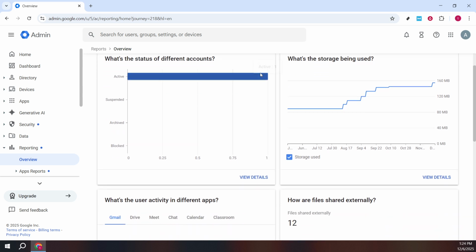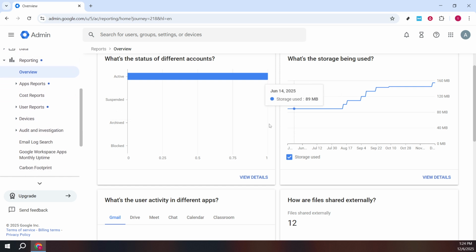You'll also find what's the storage being used. This helps you keep an eye on total usage and top consumers of storage. If you manage quotas or shared drives, this snapshot is a great way to catch growth trends early and avoid surprises. When you're ready to move from summary to investigation, click on Audit and Investigation.